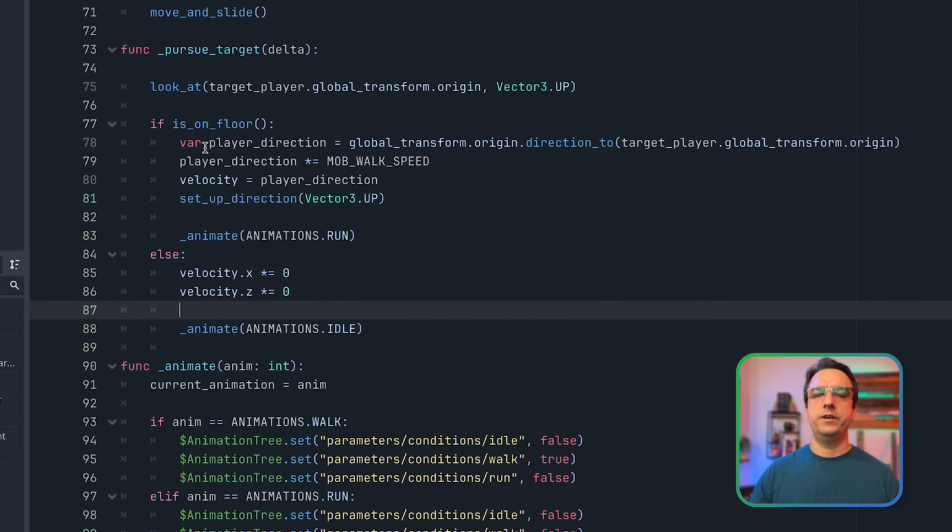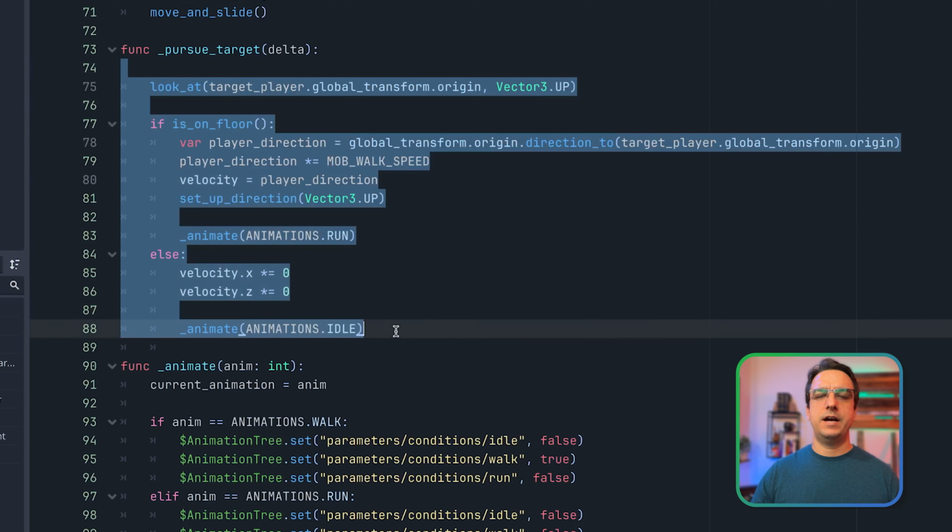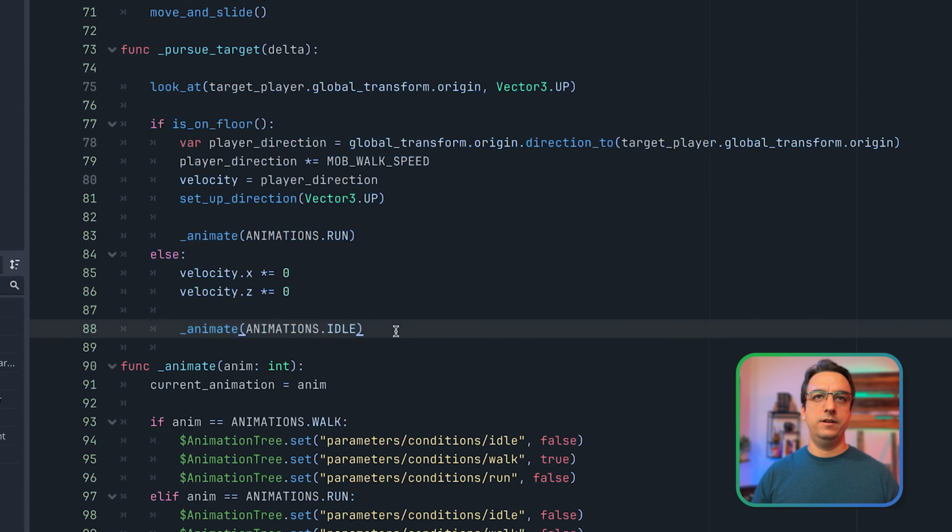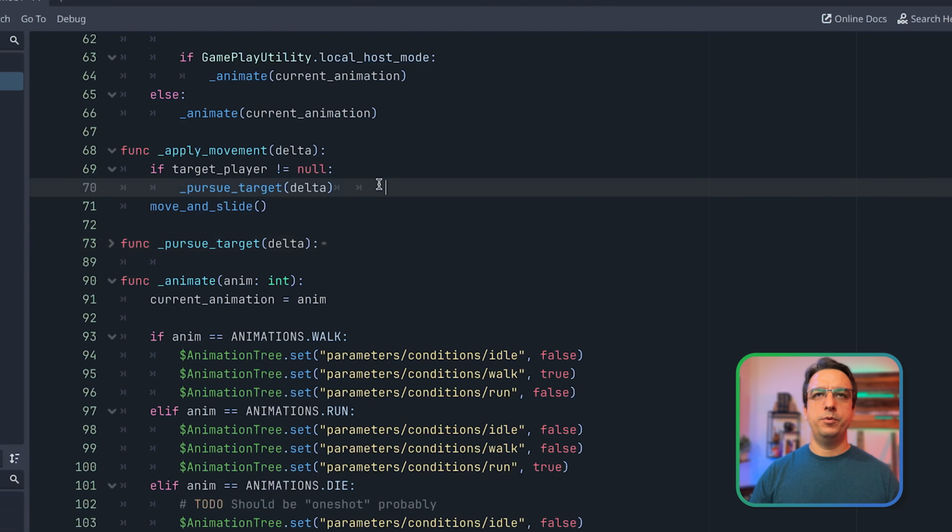Okay, so we don't really need to look at this function because we're not really going to use that in this demo, but I just wanted to have it established so that when we do come back to it in a subsequent video, we have a good starting point. So if he doesn't have a target player, he's just going to be wandering around the region. So let's set that up.